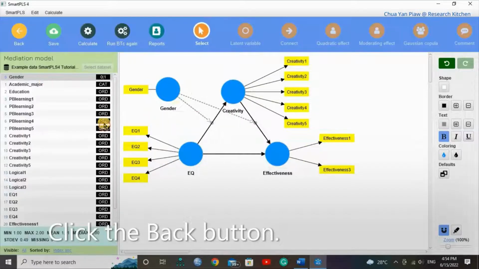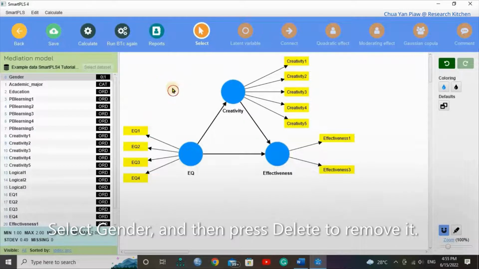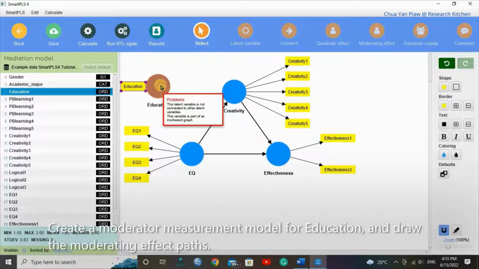Click the back button, select gender and then press delete to remove it. Create a moderator measurement model for education and draw the moderating effect path.